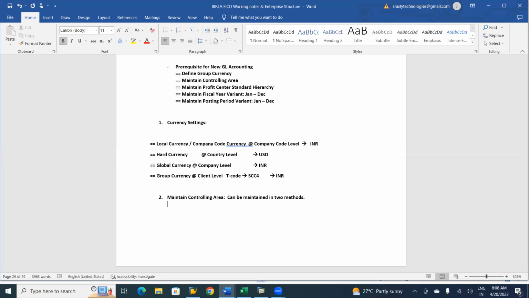First one, controlling area equal to company codes. That is nothing but 1:n methodology. We are using again and again 1:n methodology. You need to understand by now what you mean by 1:n methodology.